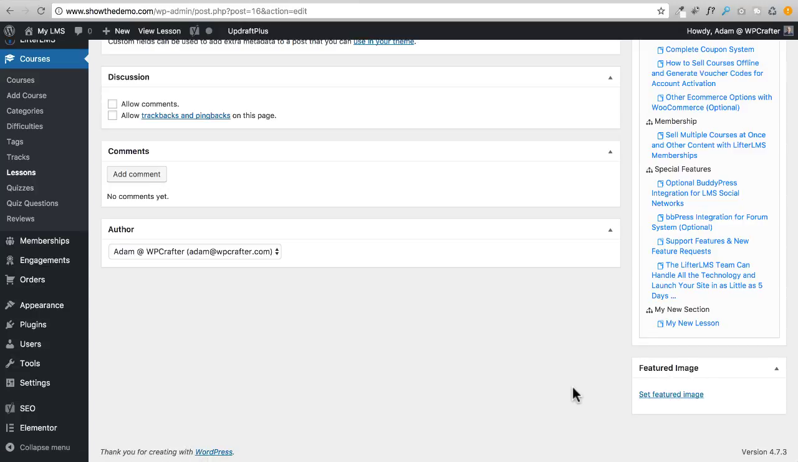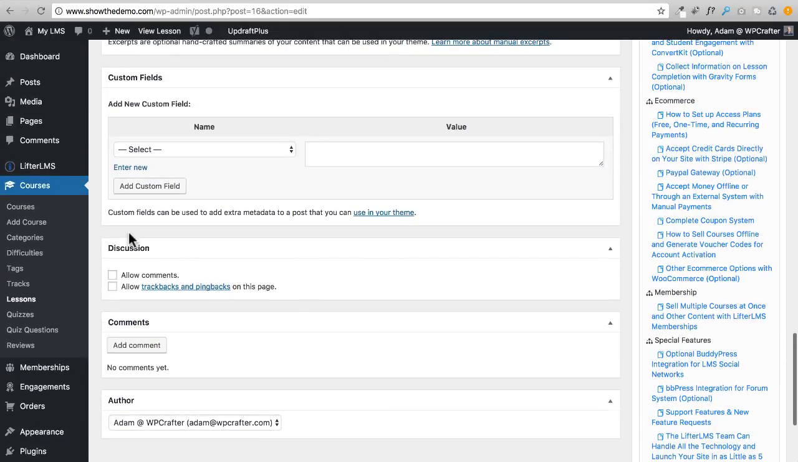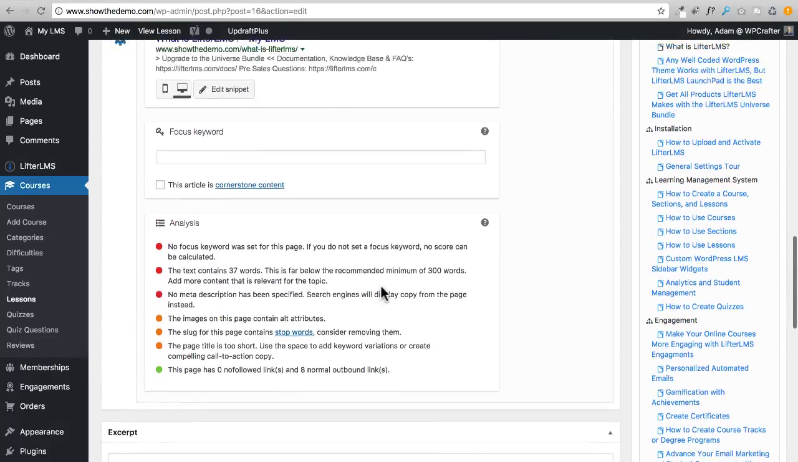You can assign a featured image to a lesson if you wanted to. Also, right here, there's an option if you wanted to allow people to make comments in lessons. You can definitely do that. I personally don't do that, but it's actually not a bad idea to allow people to discuss lessons inside your courses. And the nice thing is you can have your students interacting with each other on that.